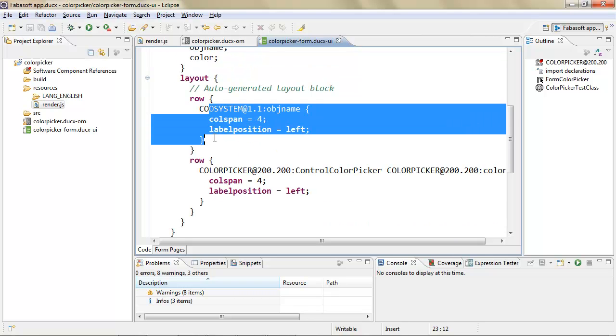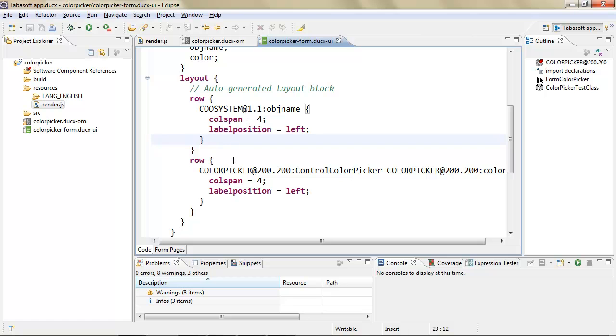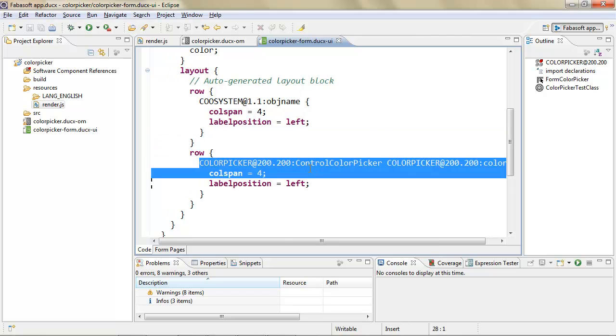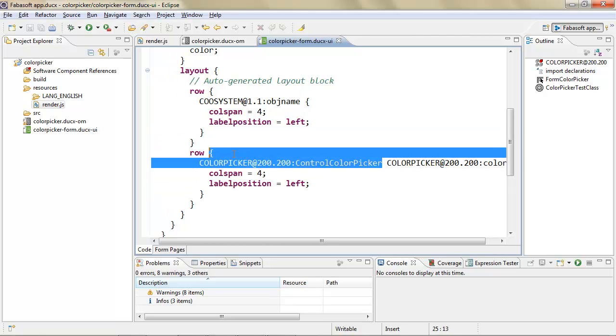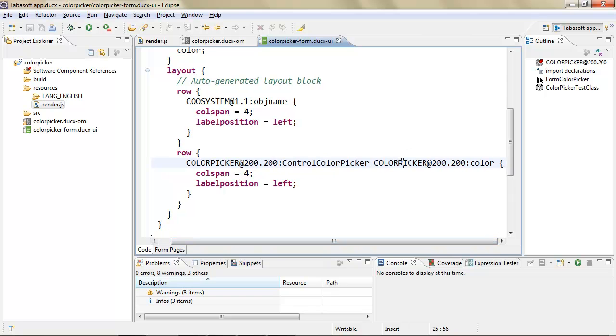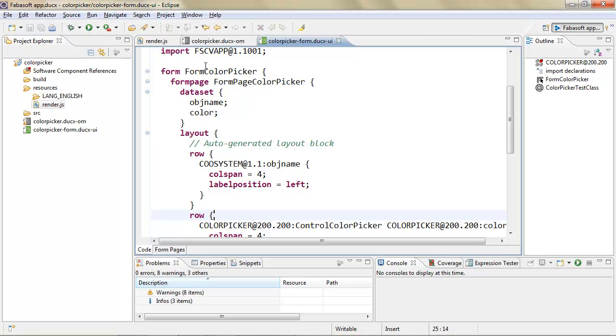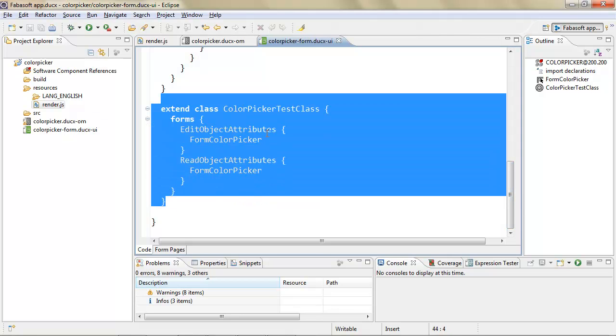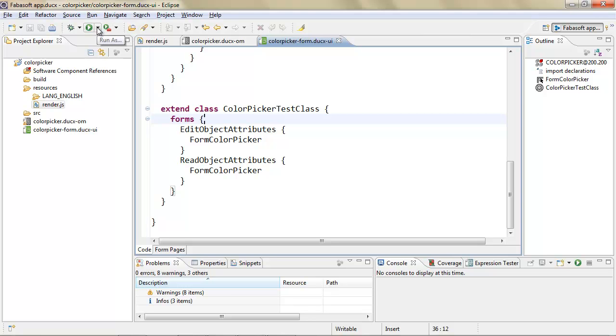The name will be displayed with its default control, and the color attribute that you can see here will be displayed with our color picker control. Note that this assignment, or this reference, tells Fabasoft app.ducx to use the control which you created before to display the value of this property. After we created our form and form page and assigned the properties to it, the last thing that we have to do is assign our form to our test class. And after that we can compile and upload the app.ducx project to our Fabasoft Folio installation.